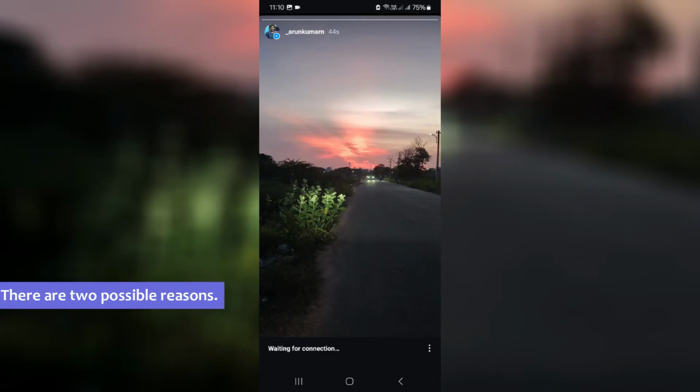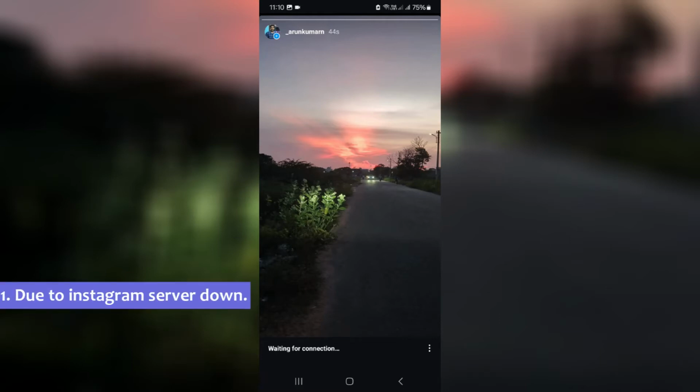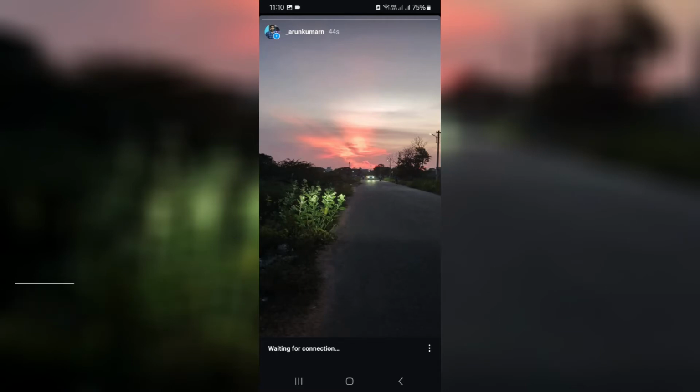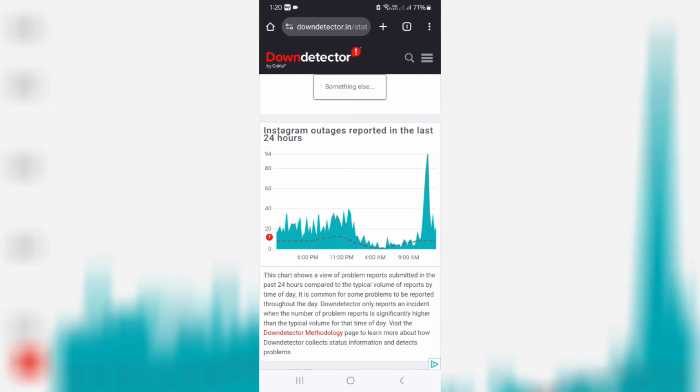And this occurs for two possible reasons. The first one is, maybe the Insta server has a problem, and it shows this kind of message. So just visit this website and it will show you whether the Insta server has any down issue or not.